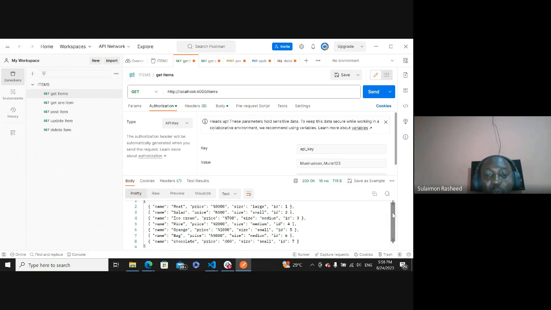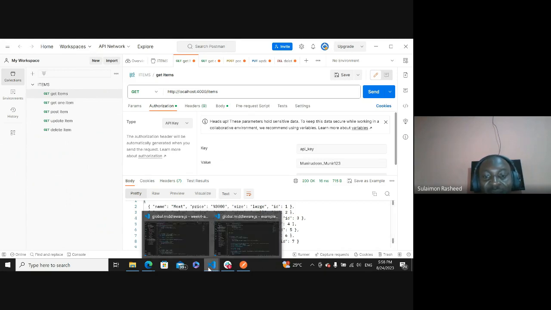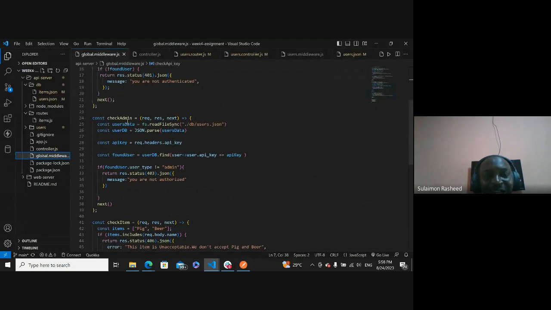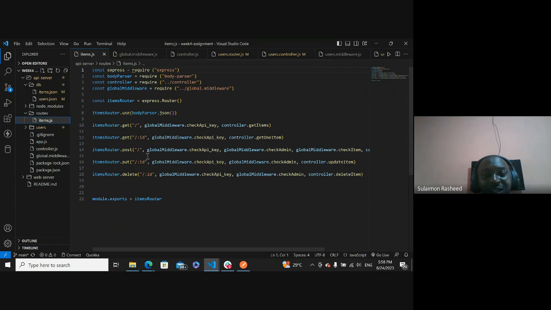Now, this we apply to posts. Don't forget. Let me show you. You remember that this check admin applies to posts. Let me open it. You will see it in our route item.js. Look at it. You can see in the get we don't have anything like check admin. Line 10 and 12. Do you remember? But if you go to line 14, you will see check admin there. Because we don't need to check admin for the what? For the getting. Anybody can get. Are we together?